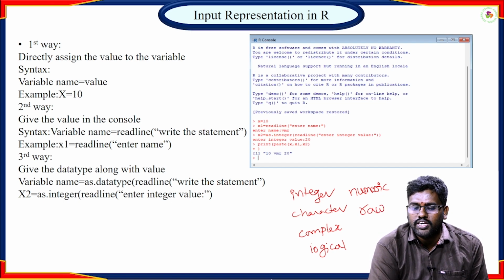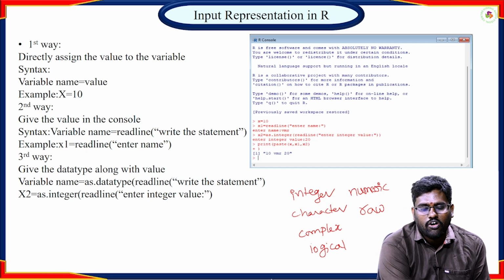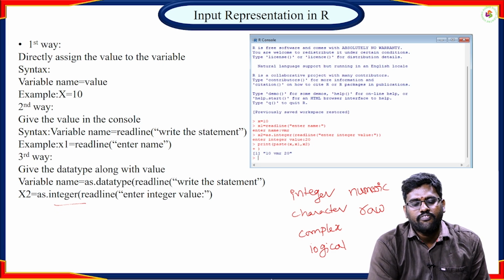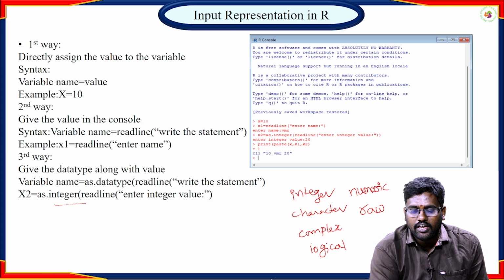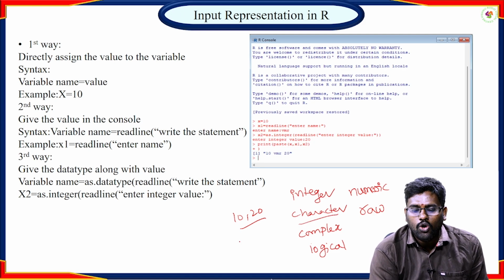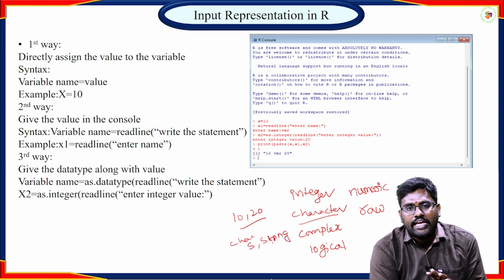Coming to the first one, integer. Here I gave x2 is equal to as dot integer of readline of enter integer value. So it accepts only integer values like 10, 20. If you take as dot character, it allows only characters, just like S, S1, string, like this.